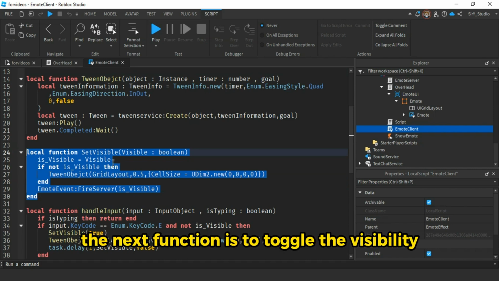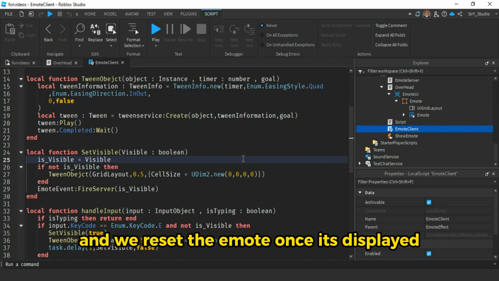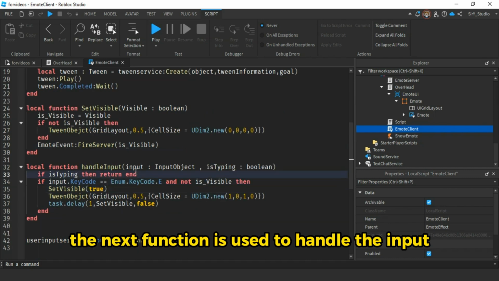The next function is to toggle the visibility of our emote on the server, and we reset the emote once it's displayed. The next function is used to handle the input.